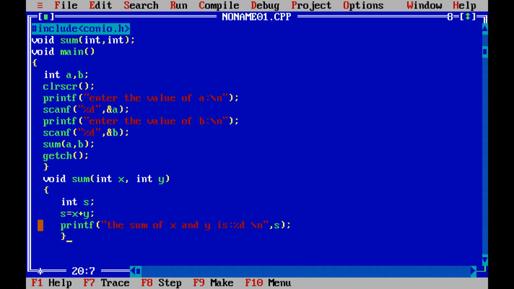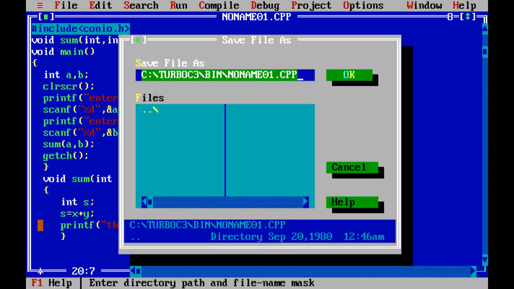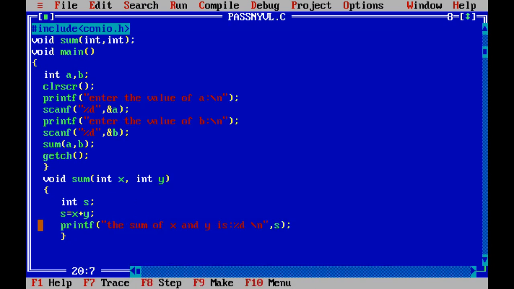Now let's see how it is executing. Pass by value. Let's see. Now we are going to execute the statement.